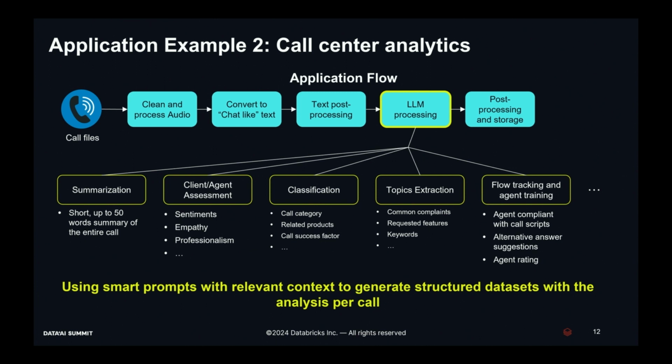But you can see there will be many different applications on top of this text that we generated, things like summarization, assessment of the client, assessment of the agent, classification of the call. Was it about billing? Was it about products? What are the best products? What are the products people are angry about, etc. So we can grab a lot of data. And this is all done using LLMs.